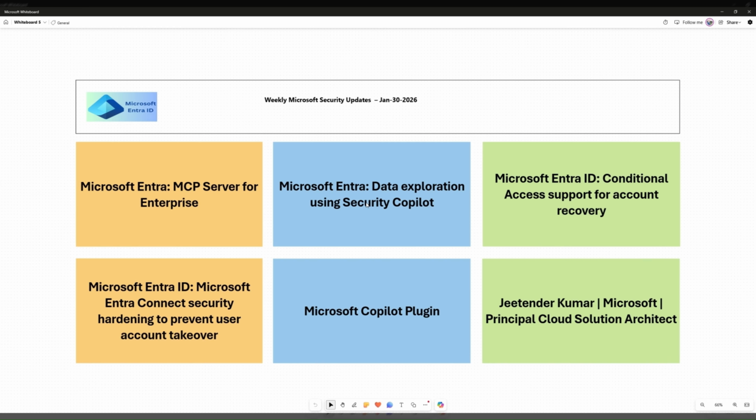Let me give a small introduction about Security Copilot. Security Copilot is like a smart security teammate that helps you investigate faster, understand threats very quickly, and make better decisions. Normally, security work takes time: checking logs, opening incidents, searching alerts, correlating signals. Security Copilot does this in seconds.